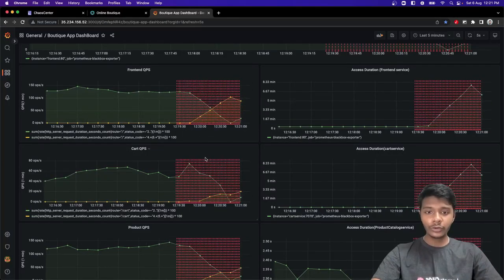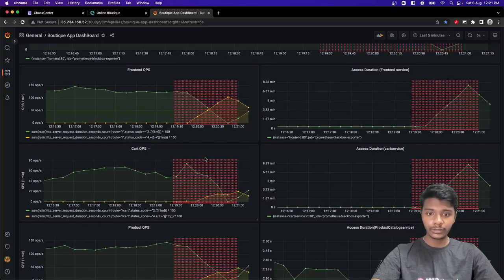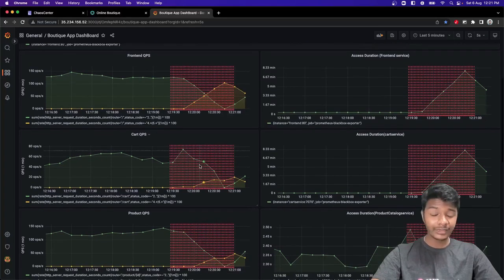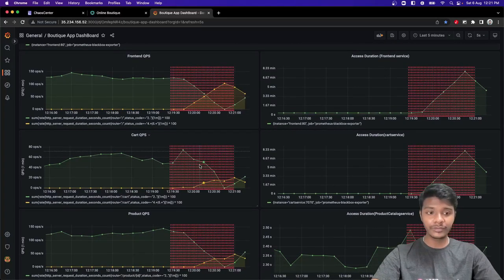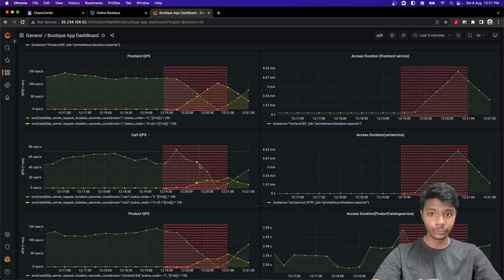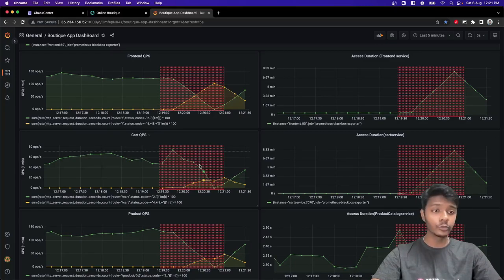If we go back to our application dashboard right now, we can see that the chaos duration has in fact passed, and at this stage we can see that the experiment is effectively getting over. We are right now in the post chaos stage, where the chaos effect has been reverted, hopefully. And what we would like to understand right now is what this caused to our application.